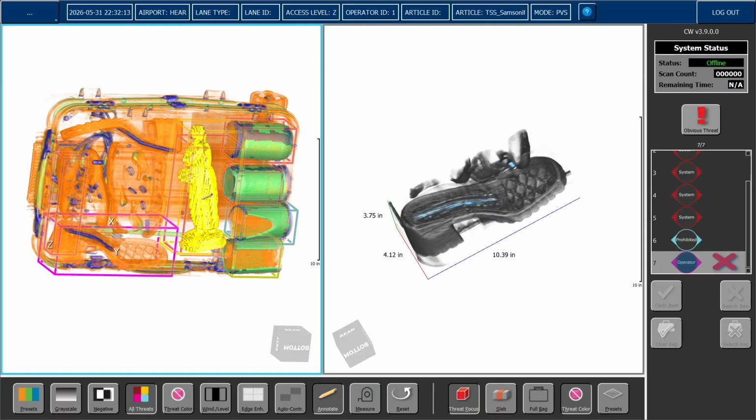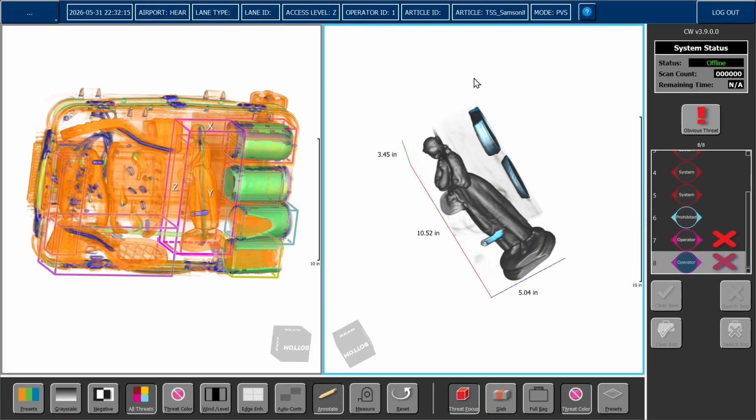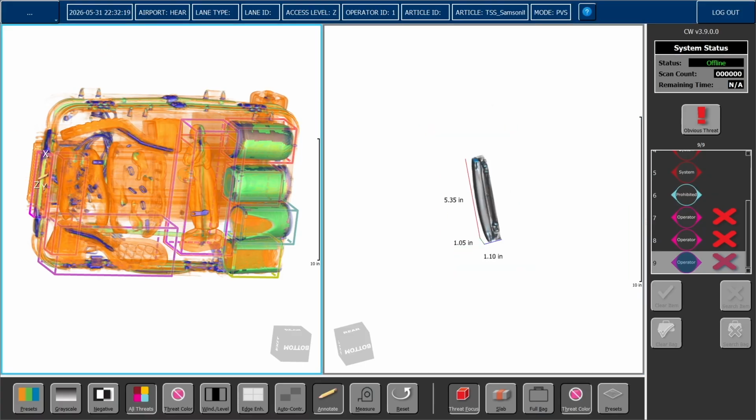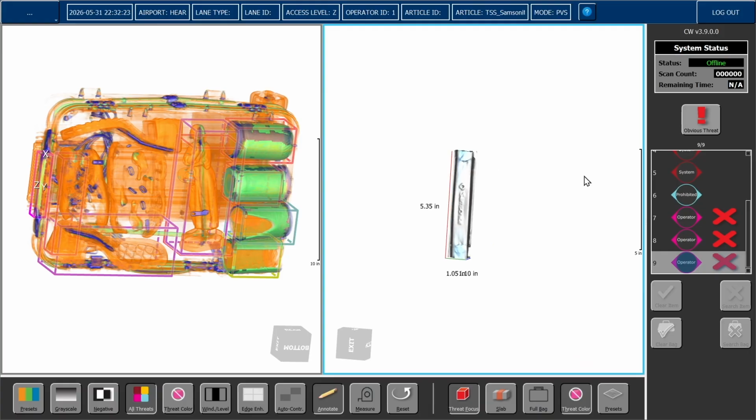Once annotated, the suspect object is displayed in isolation in the right pane and added to the Threat Management panel as an operator threat. To remove an operator threat, right-click the box and select Delete Box.